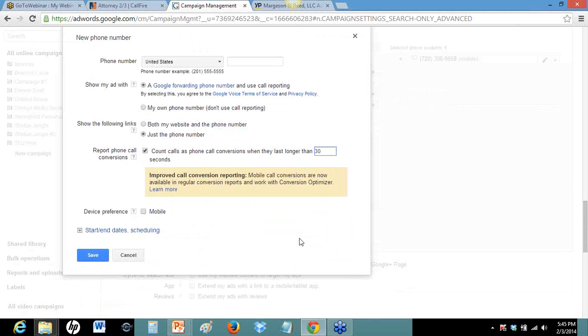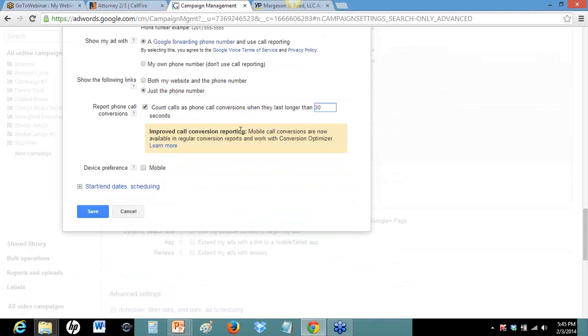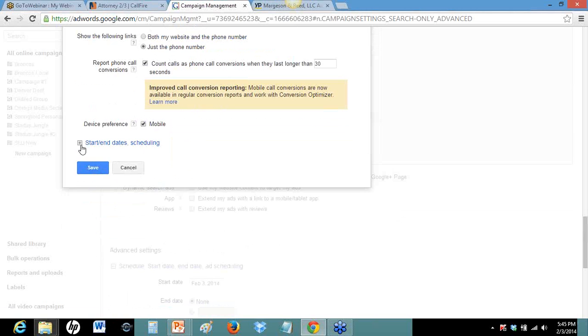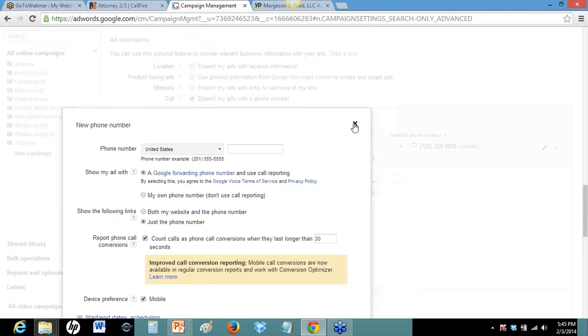Like I said, I go for 30 seconds because to me that's long enough to be counted as a lead for them. Okay, so then you want to go down here and it says device preference. Now obviously we're doing mobile click-to-call ads, and so we want to click mobile. And then you can do a scheduling if you want to. I just leave that the same. You'd go ahead and click save, and that's how you set up your phone numbers.